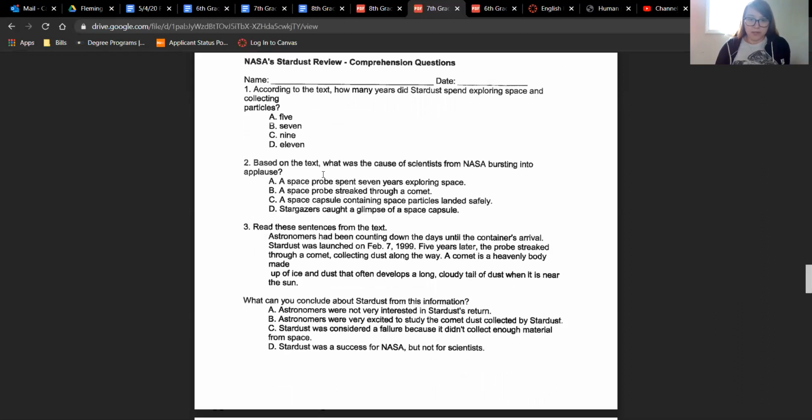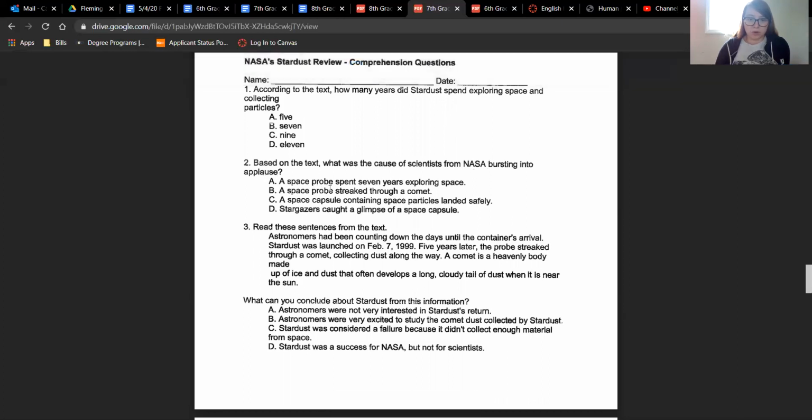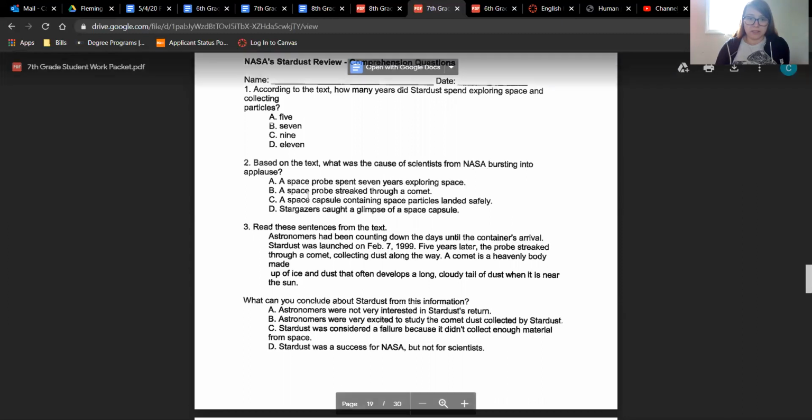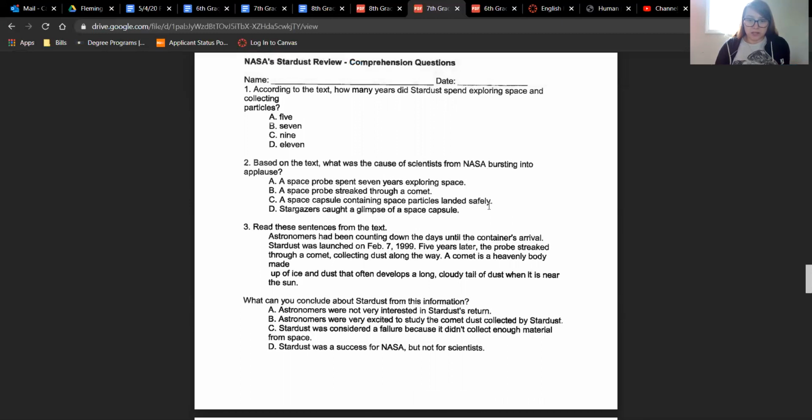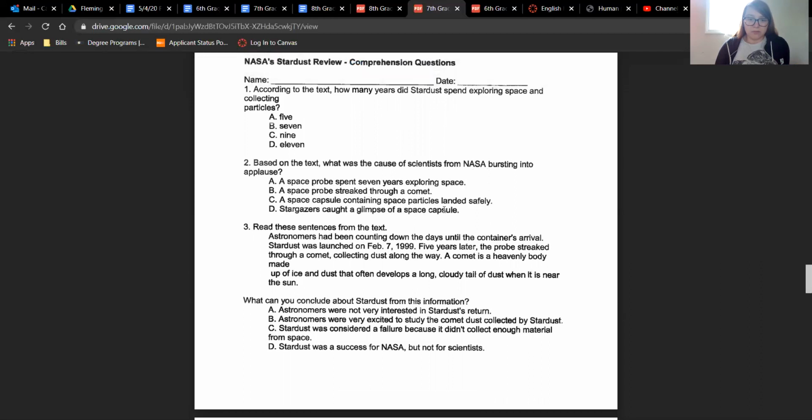Number two, based on the text, what was the cause of scientists from NASA bursting into applause? A, a space probe spent 7 years exploring space. B, a space probe streaked through a comet. C, a space capsule containing space particles landed safely. Or D, stargazers caught a glimpse of a space capsule.